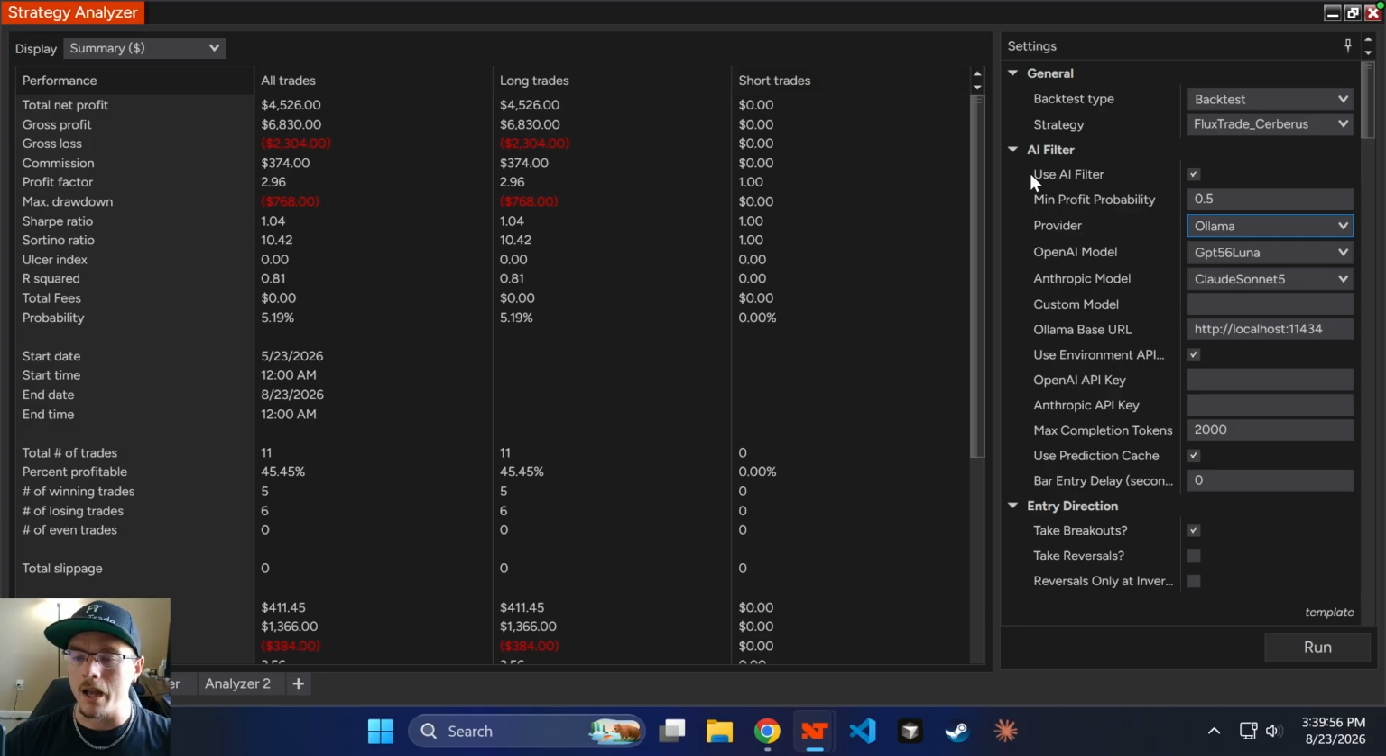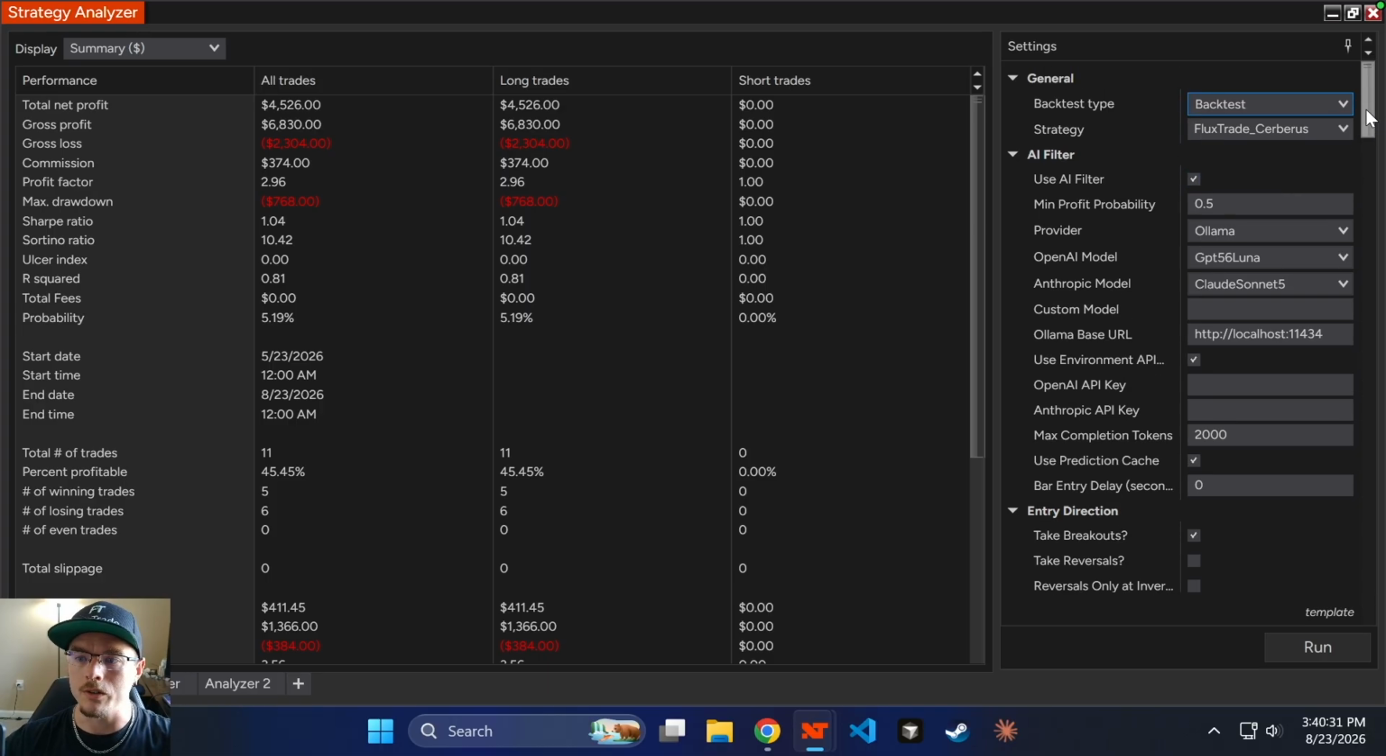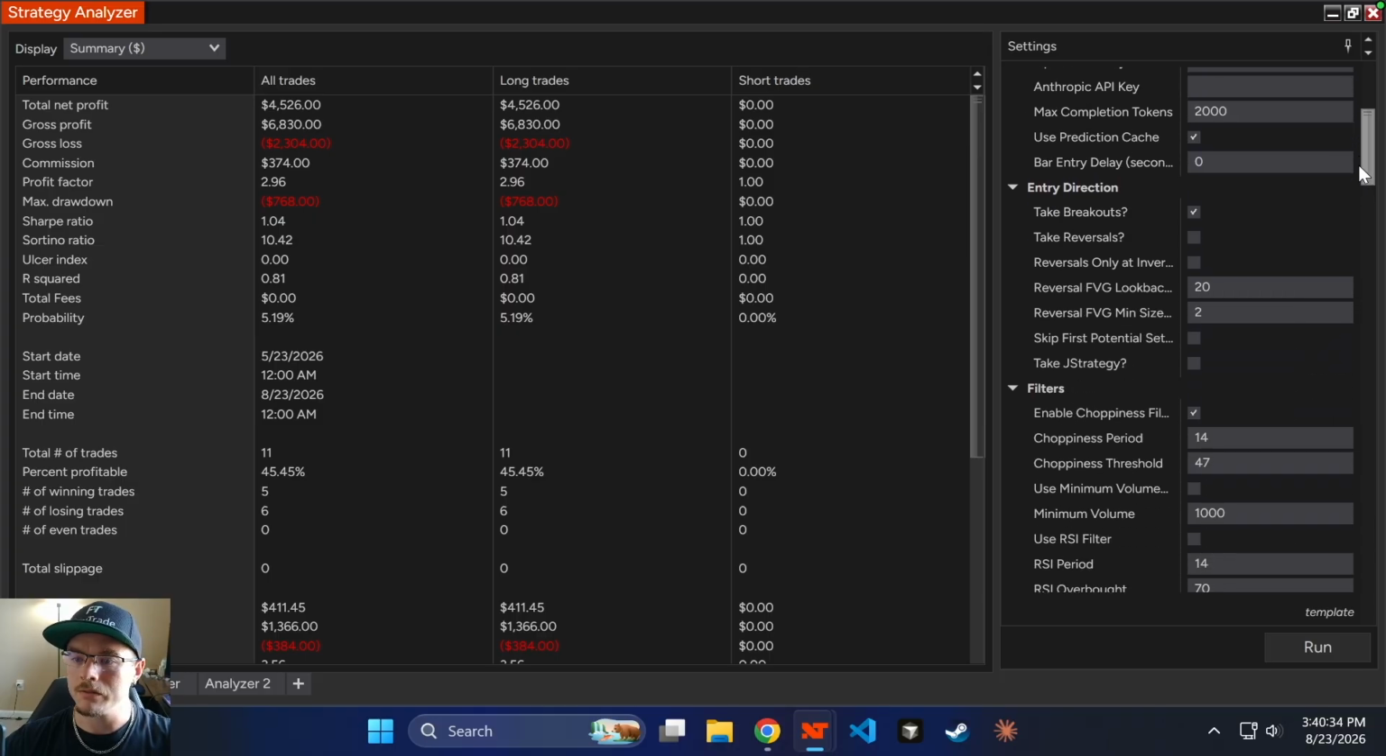Another thing to note about the AI filter is you cannot have this enabled and do an optimization on any of these strategies because it makes a network call and it absolutely will fail to resolve if you're optimizing. So what I would do is optimize without it, and then you can come into the back test and turn it on and run it and see if it improves your results or not. But again, use this as a last resort because it does cost money every time you make a call, and you want to use it as a final vote for whether or not to take that trade.